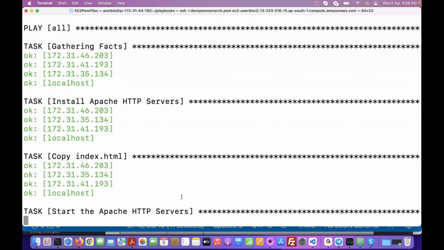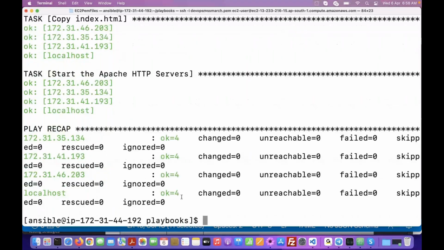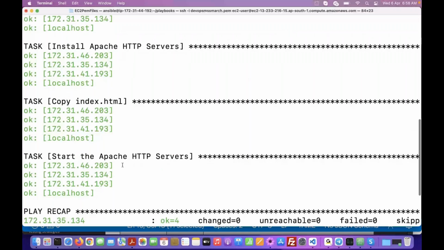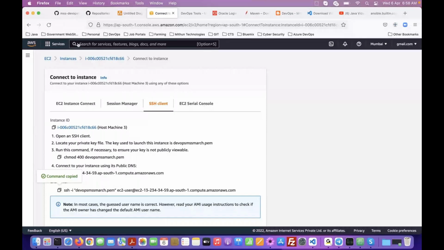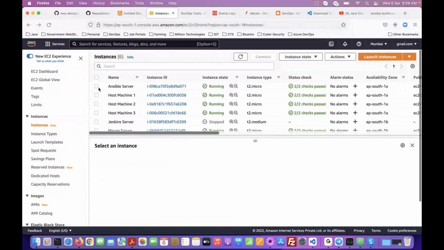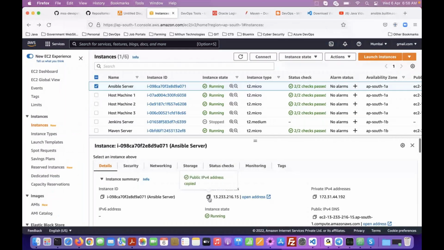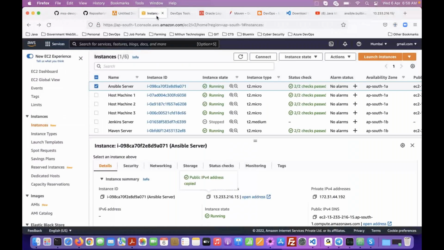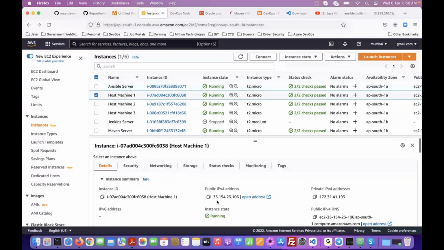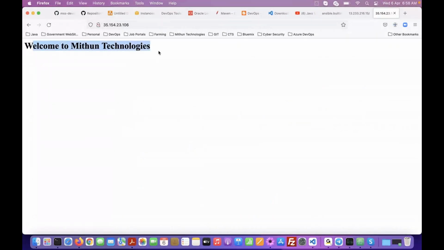See, it's copied and it is started. So now just you can try to access any of the servers. So Ansible server, take this public IP address. You can go here. Observe that. Welcome to Mithun Technologies. So if you want, you can take this host machine's public IP address also. See, welcome to Mithun Technologies. Right? Just observe that we are able to access it.